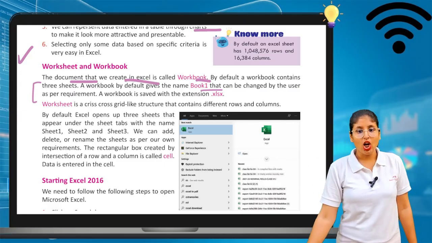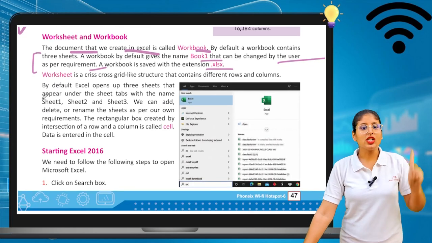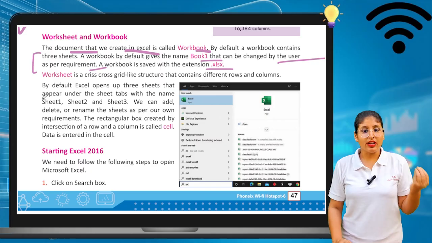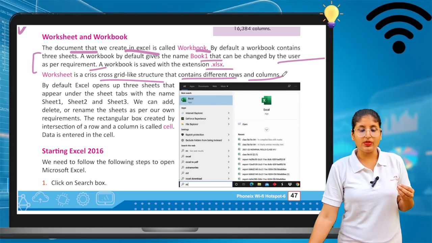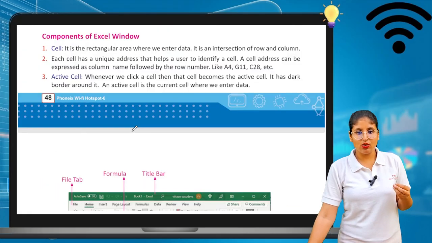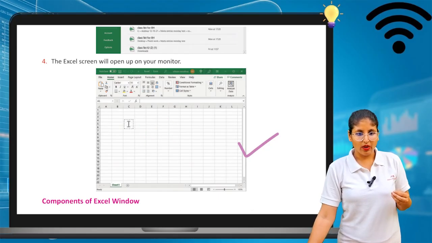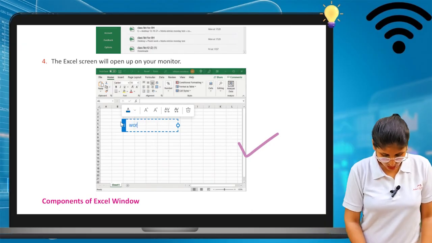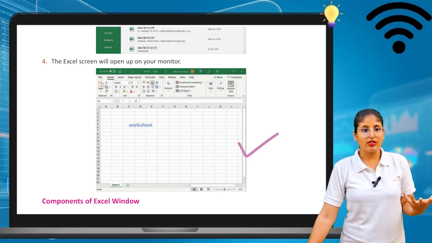So this is the extension of the sheet. Okay. So Book1 is easy for you. That is, a user can change it. Okay. Now, a worksheet is a crisscross grid-like structure that contains different rows and columns. See, this is known as a worksheet. Okay, this is known as a worksheet because it has rows and columns.